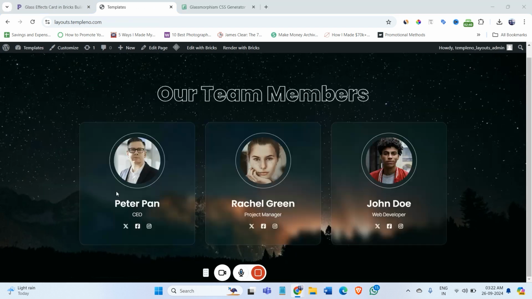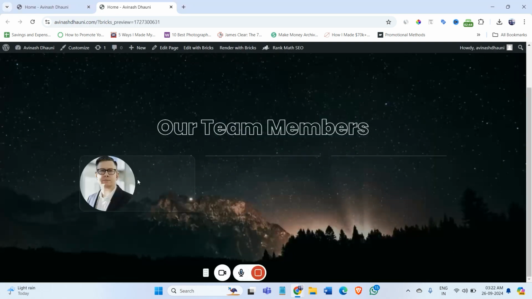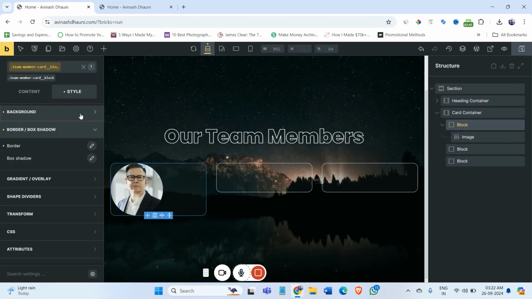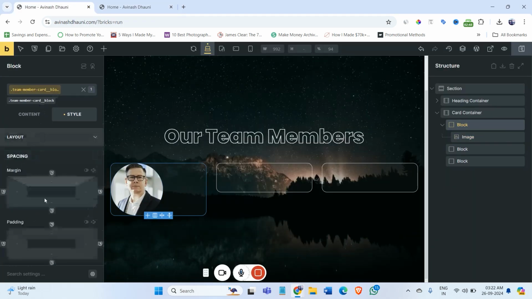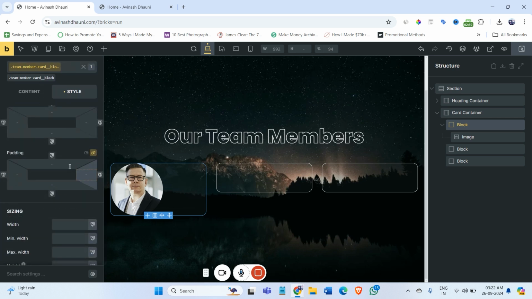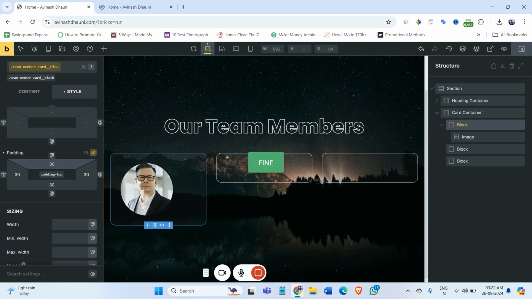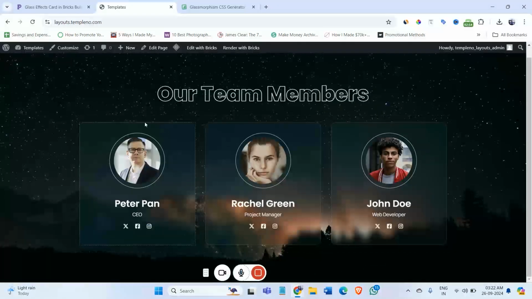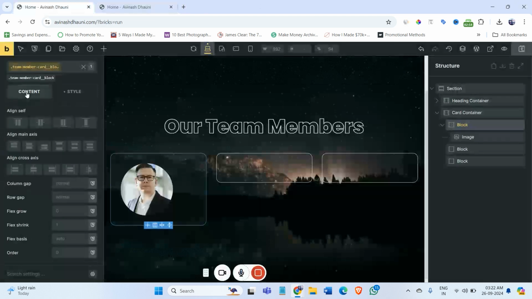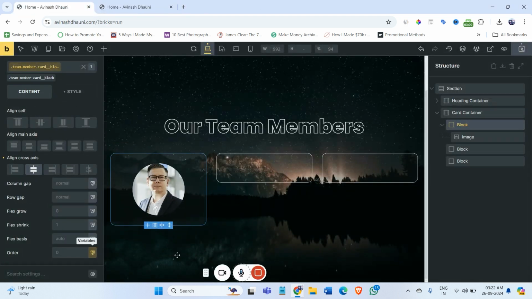You can see there is a padding inside the block. So let's give our padding. Click on the block, make sure the class is selected, layout, go to padding and give it a 30 pixel. Also you can see everything is aligned in the center inside the block. So let's go to content, align item center.